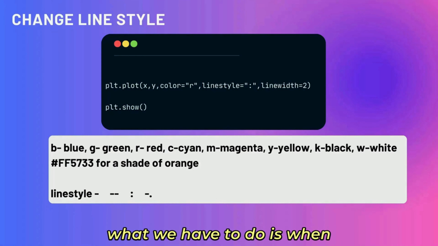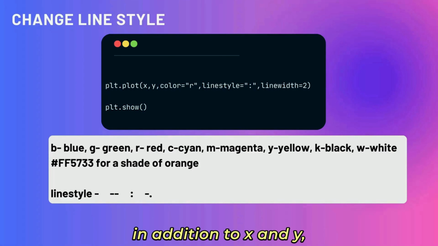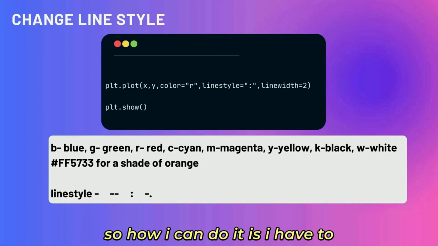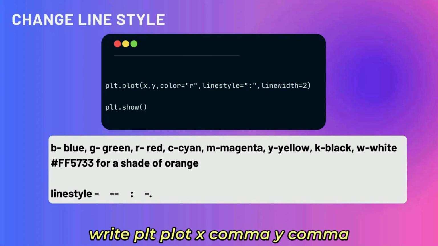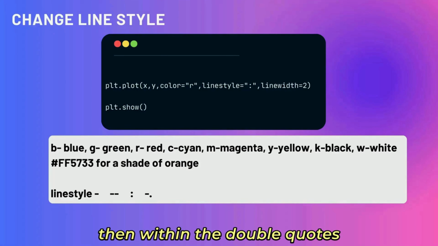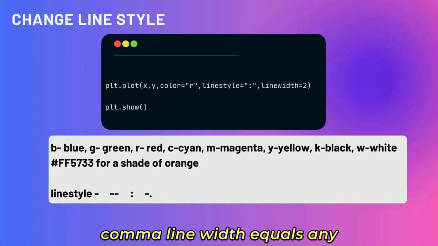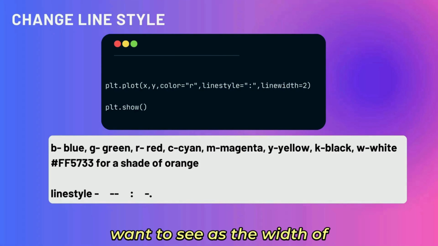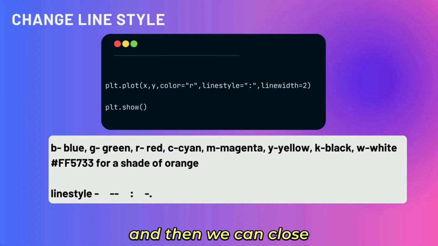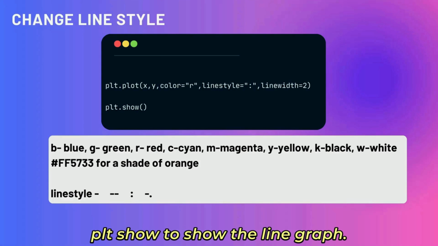For this, what we have to do is, when I give the command plt.plot, in addition to x and y, I can also add color, line style, and line width. So how I can do it is, I have to write plt.plot x, y, color equals r, line style equals, and then within the double quotes, I can provide the line style, line width equals any numeric value that you would want to see as the width of the line. And then we can close the parenthesis. And then obviously we can use plt.show to show the line graph.